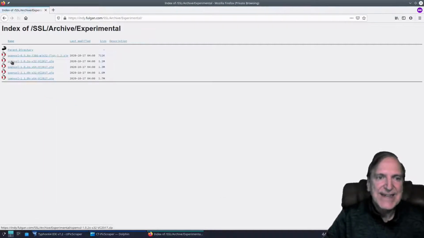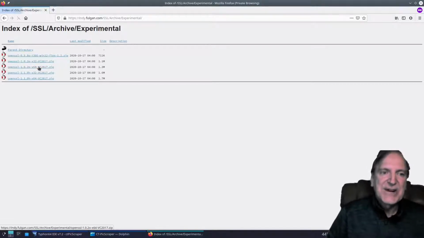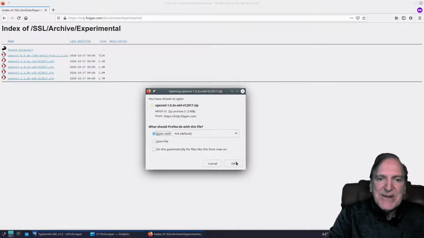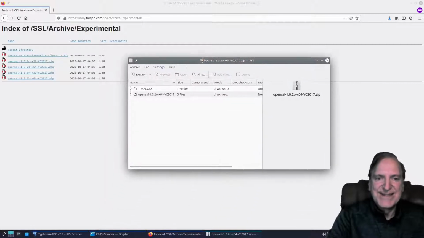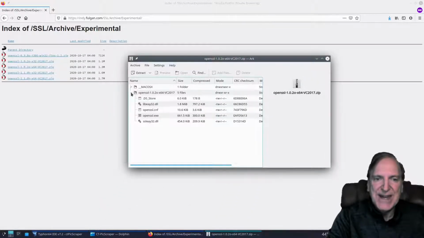So I've gone out to indie.fulgen.com, and we're going in the experimental folder here, and we're just going to download one of these zip files. Now me personally, I wouldn't really need this if I was just going to compile this for Linux, but for the sake of this tutorial I'm going to go ahead and download this. And by the way, I left a link in the description below to get to this website. So we're going to open this, and these two DLL files are what we're interested in.